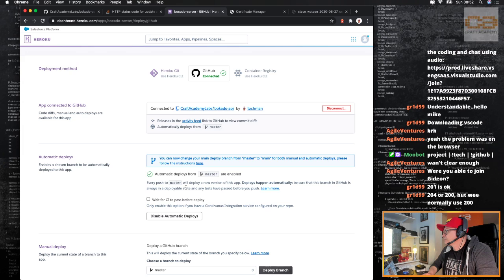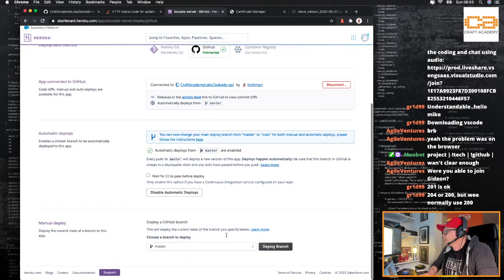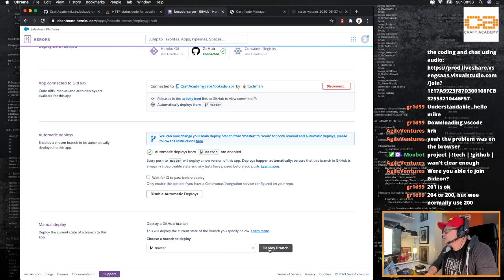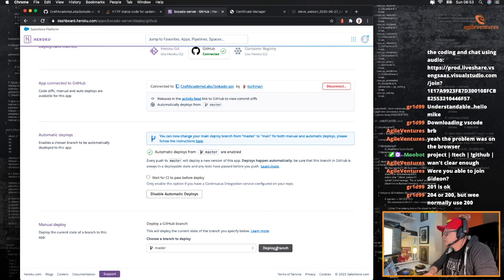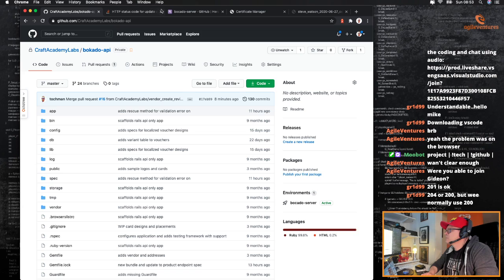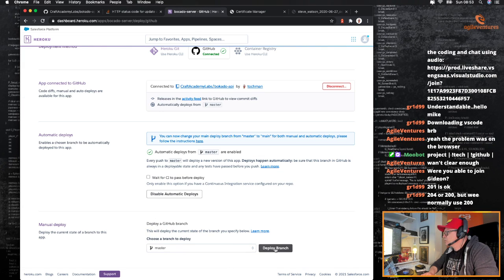So that means when you merge on master, it will automatically do the deploy. Yeah, okay, exactly. And I can do a manual deploy here because I already merged this. Or did I merge this? Yeah, I did merge this, right. So I can just deploy this branch, and that should be okay.